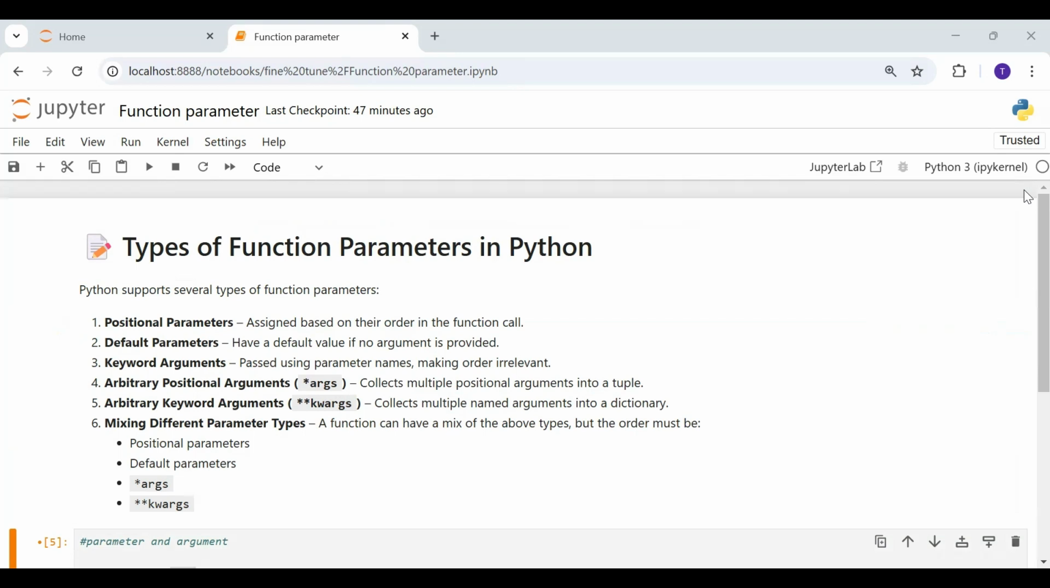Hello, friends. In the last video, we explored how to define a function, call a function, and return a value from a function. Today, we are going to take our discussion forward and talk about the different types of parameters in Python. Functions in Python can accept inputs in multiple ways. In this video, we are going to understand these different types of parameters, and this will really help us write more flexible and readable code.